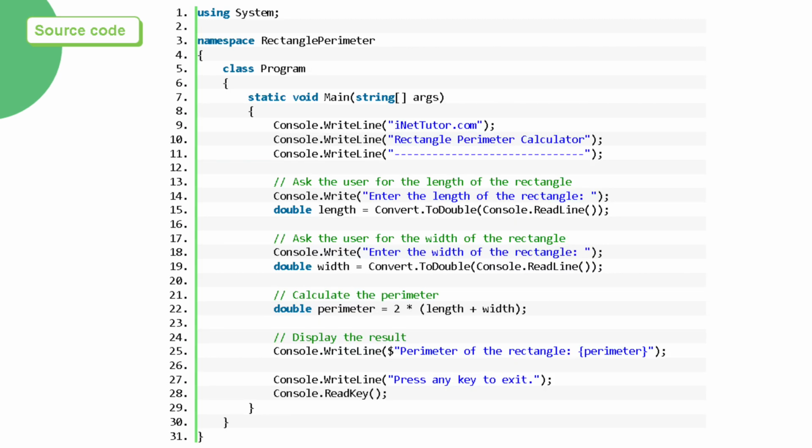This C# program calculates the perimeter of a rectangle based on user input for the length and width of the rectangle. It prompts the user to provide the length and width of the rectangle, converts the input to double data type, and then computes the perimeter using the formula 2 * (length + width). The program then displays the computed perimeter, allowing the user to view the result. Finally, it prompts the user to press any key to exit the program.